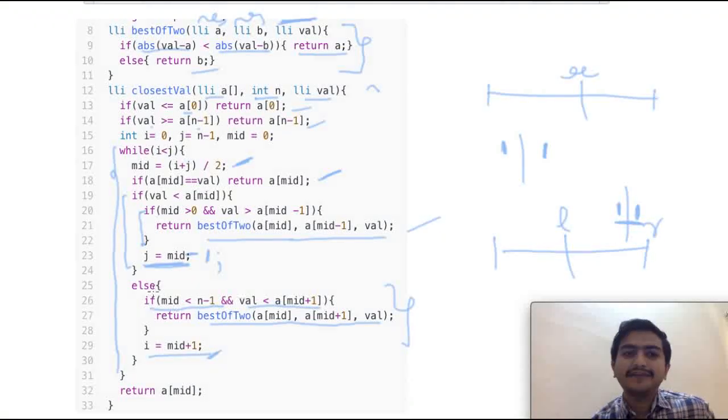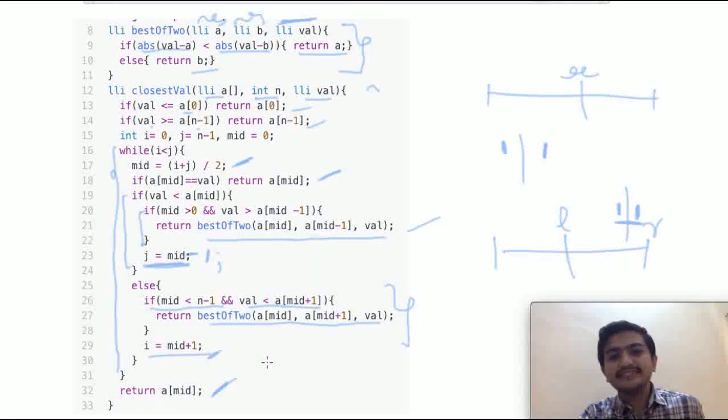And finally, when this iteration is done, suppose you have only one value left, then your answer will be a of mid. You don't have any other value to compare, so a of mid is the closest value you can have. So just return that value. So basically, this was all.